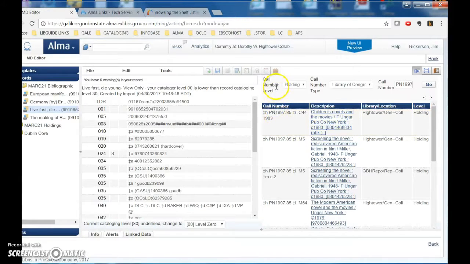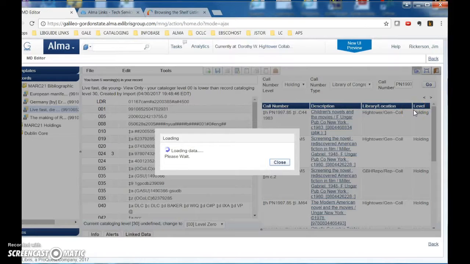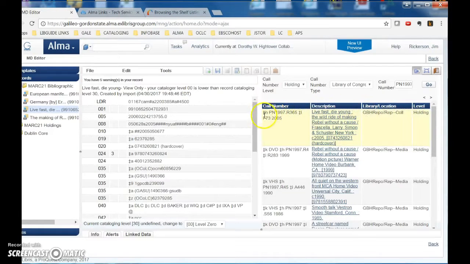And this is displaying the holdings record. So it's only grabbing the call number. It's not including the cutter and the publication date. If you wanted to include that, you would have to go into the call number field here and actually type it in manually, and click Go. And then that would get you right to that record.